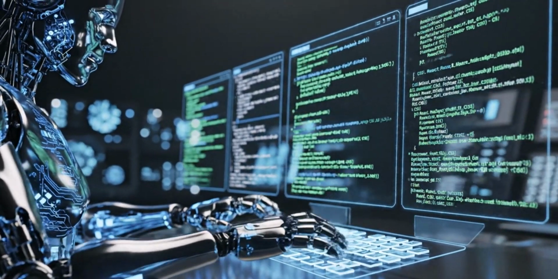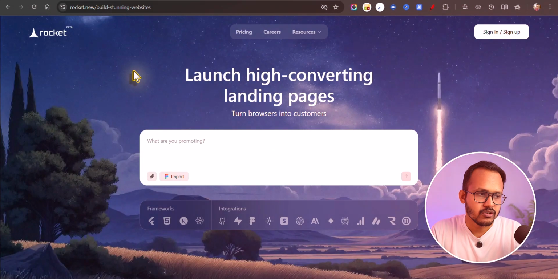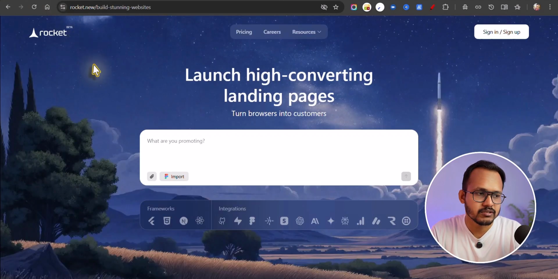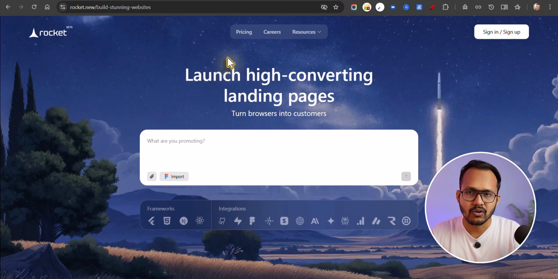So let's try out a tool that is rocket.new. We're going to generate the prompt in ChatGPT and use that prompt here in this website, rocket.new, and create our HTML website. And later I will show you how you can download the website. In the free version, you can download the website files, but there is a hack where you can download all the website files to your computer.